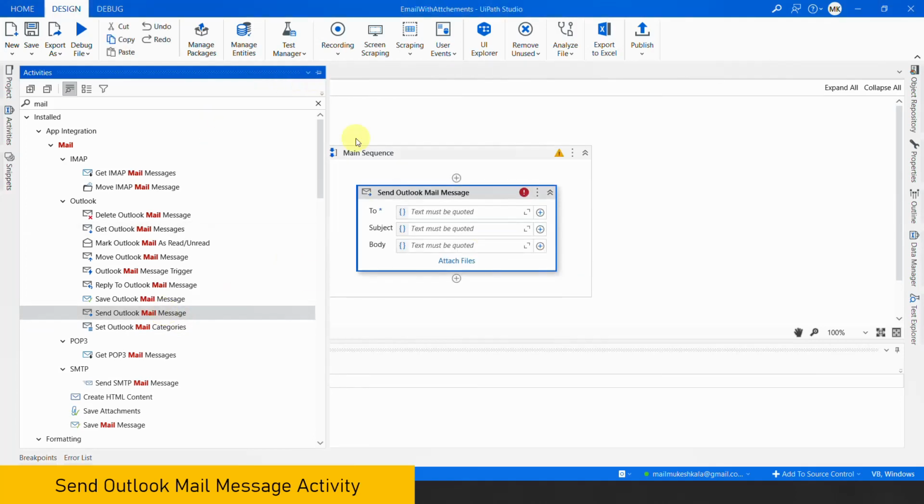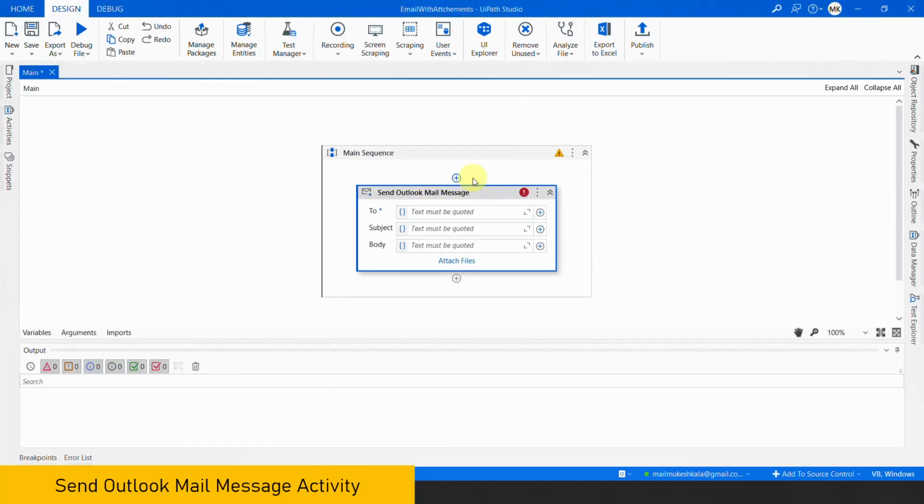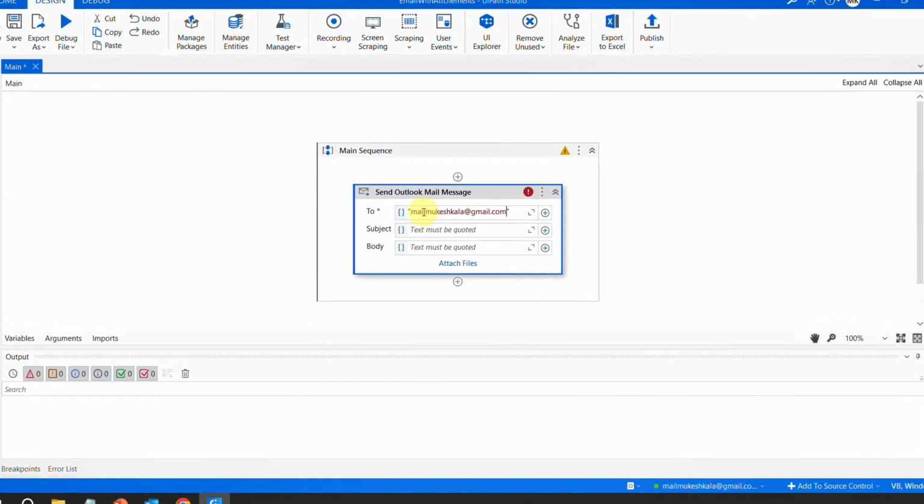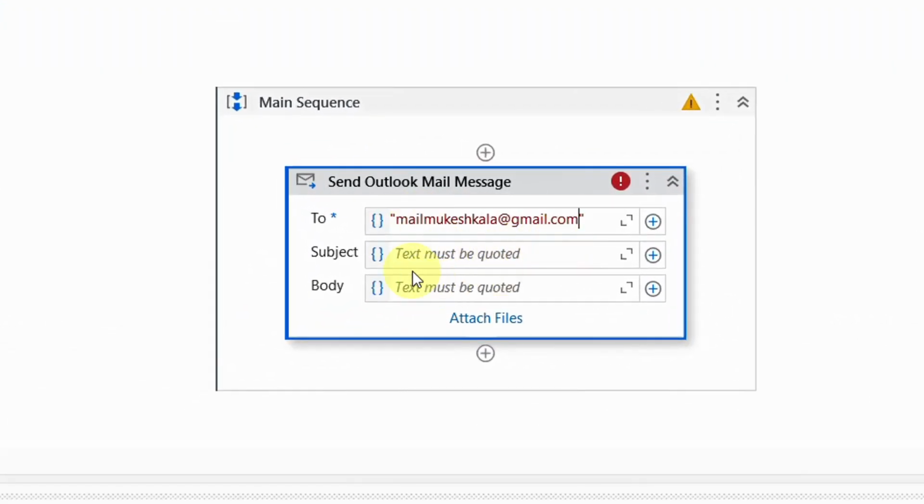Now if you notice the Send Outlook Mail Message activity, it is asking me whom do you want to send an email. So I want to send an email to my email ID mailmukeshkala@gmail.com. Now it is asking me, what is your subject? I am sending the subject as "Outlook mail test 001" so that we understand that it is from the Outlook activity and this is the first email.